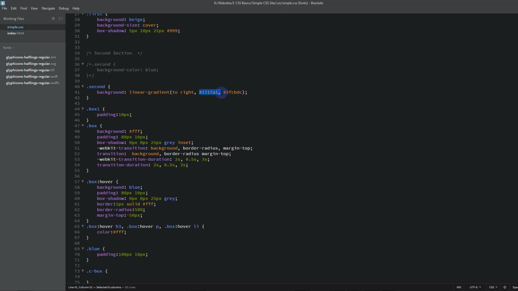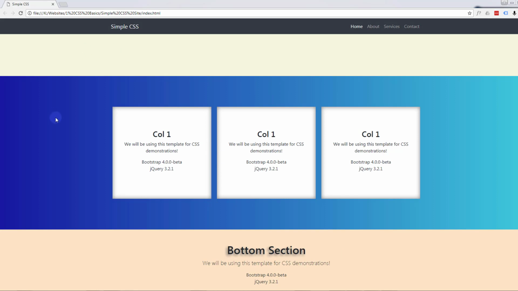Simple CSS. And obviously, if you want it the other way around, just cut one color and put it behind the other one. Put a comma in there, paste it in there. Don't need that last comma on the end. Save and back to the site. Now when we refresh, it should be the other way around.